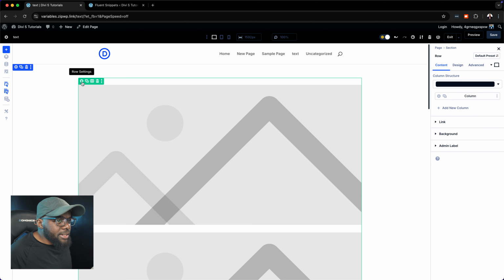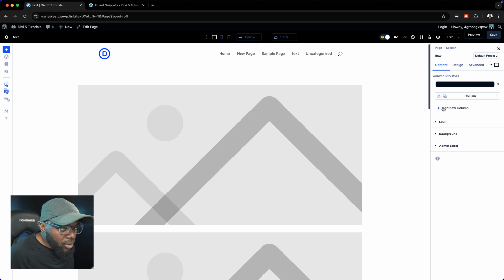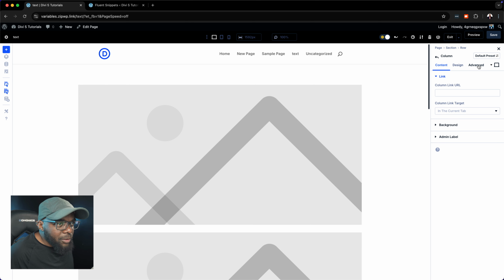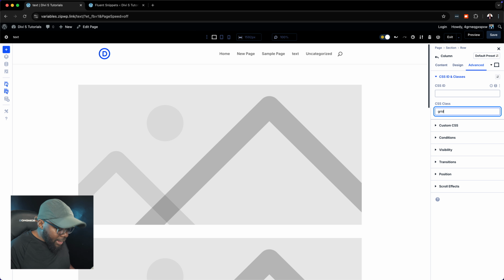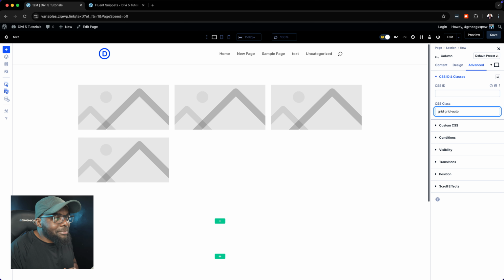How about that? So if you want to make this grid work, you just come over here to row settings and then you go to your row like that. And then we can now go to advanced, CSS ID and classes. And then our first thing that we need to type here, or our first class, is called grid. So you type in grid and then space. And then let's first of all work with grid auto. So we're going to type in grid-auto. So now you can see automatically it has given us our grid.